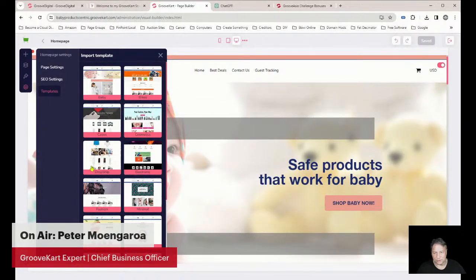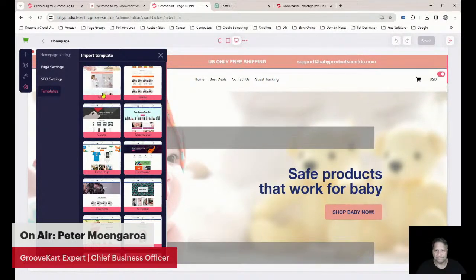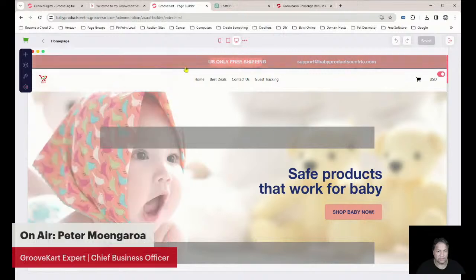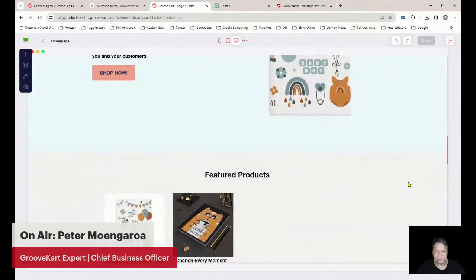Another electronics, a drop shipping theme, cosmetics. That one there's pretty cool. Mobile phone cases, and it doesn't have to be about phone cases. It can be for mobile accessories, bikes, and of course the baby one, which is the one that I've got here. I'm loving the colors on this one actually.